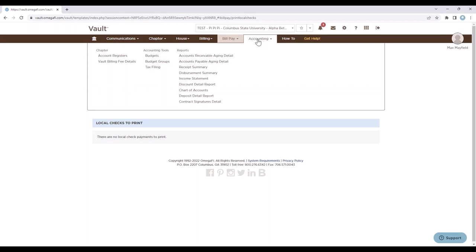The accounting section is where you'll go to build a chapter budget, pull financial reports for an executive board meeting, or file your chapter's taxes.